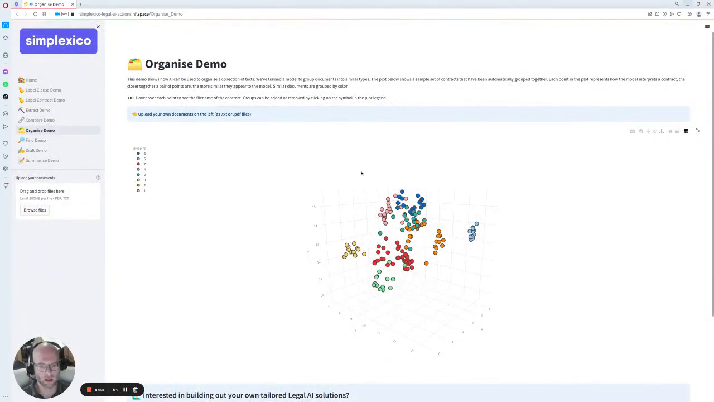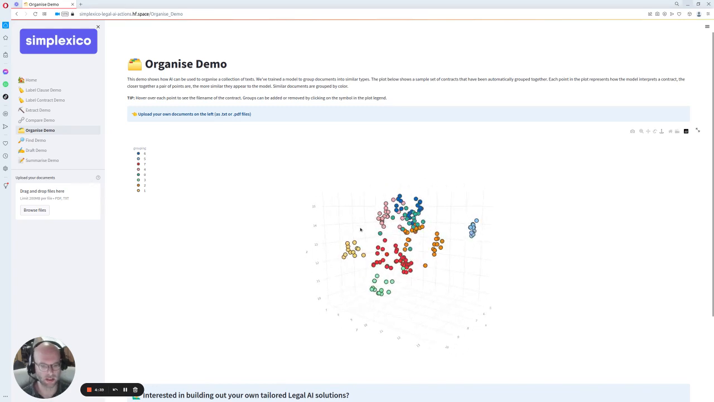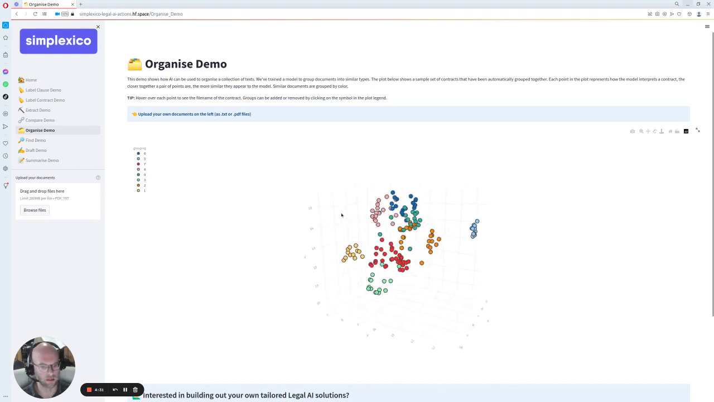Hi there. I'm going to go through another couple of demos that we've put together for the Simplexico website. And these are to do with organizing and searching through a set of documents. So this first demonstration will show us a way in which we can use machine learning to automatically group together subsets of documents in a larger set of documents. These can be contracts, they can be case law files, can be anything you like.